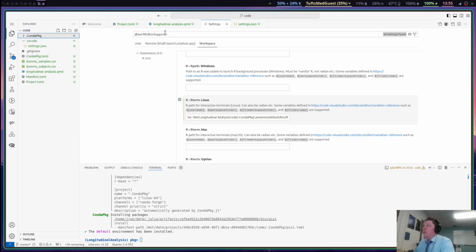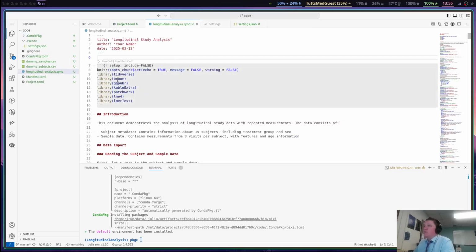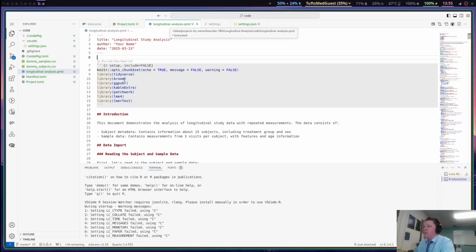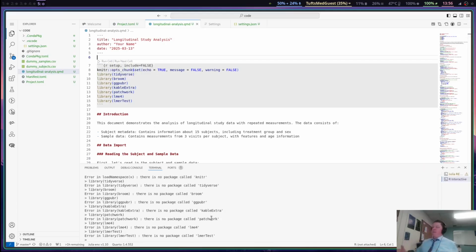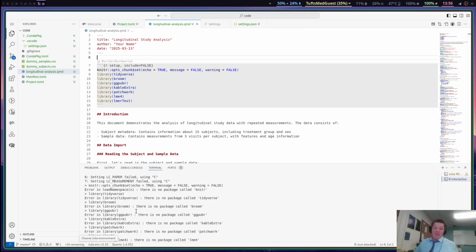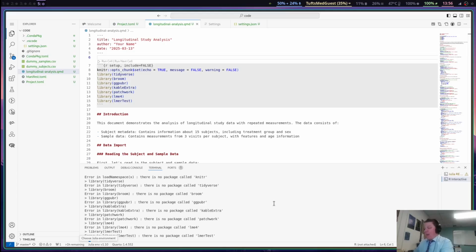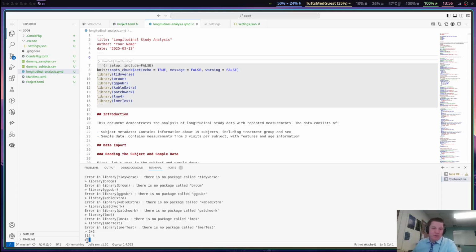And now, if I come back here to my longitudinal analysis, if I run this code cell, it should pop up an R terminal. You can see it. We haven't actually installed any of these packages yet, but I have my R terminal here that I can run R code in. So if I do 2 + 2 here in R, we get our typical outputs.